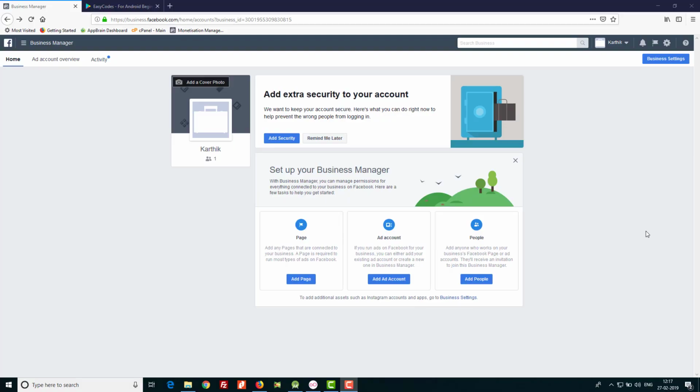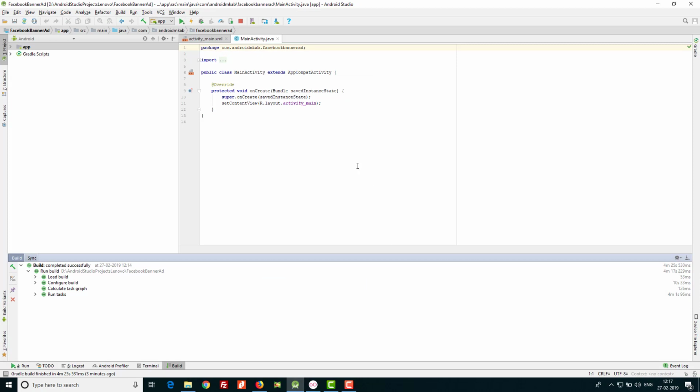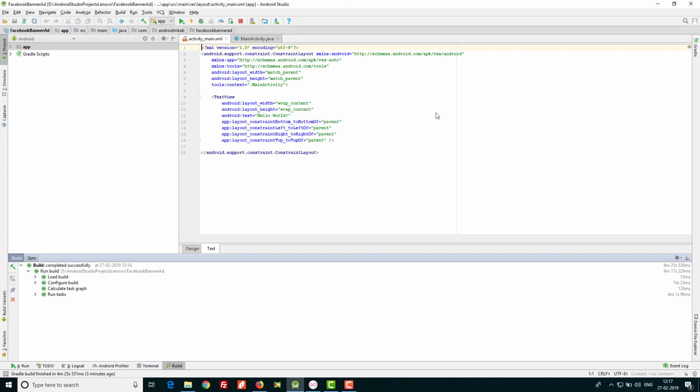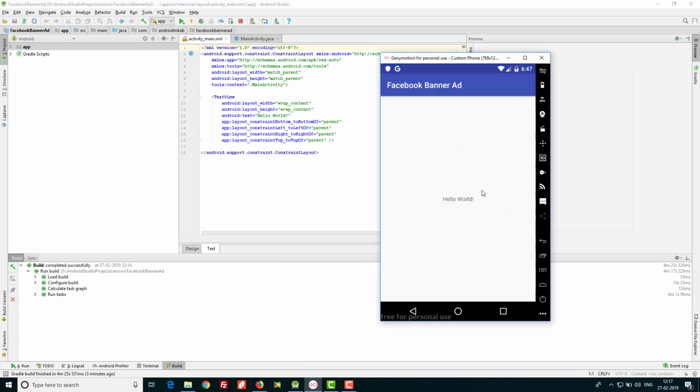In this video I will show you how to integrate or add a Facebook banner ad in your Android application. I have installed Genymotion to show the demonstration of the running app, and I have created an empty project in Android Studio, just having a main activity and an activity main. I have run it already here, and the banner ad has not been added yet. Now I will show you the procedure.